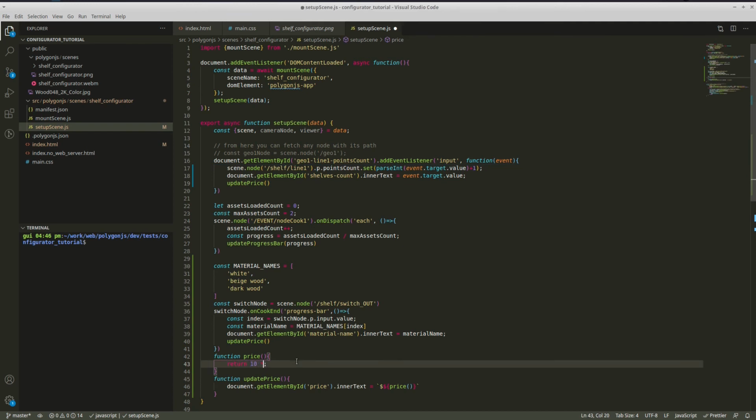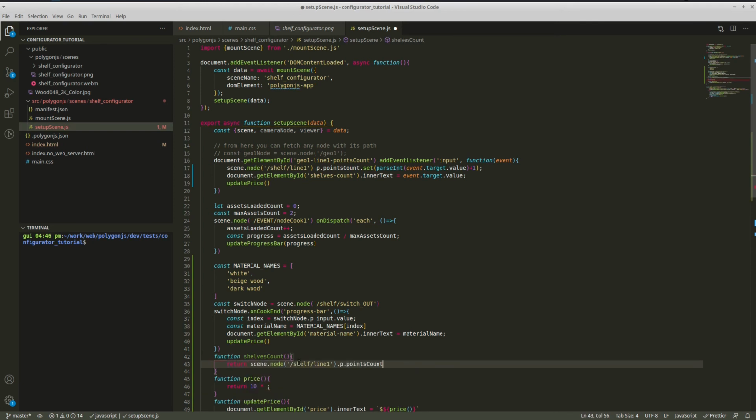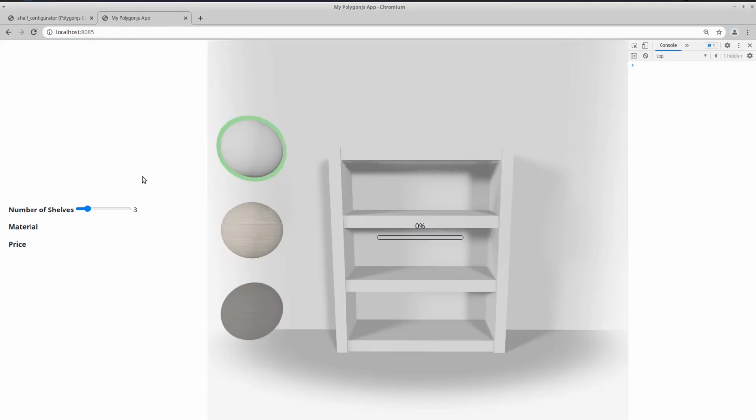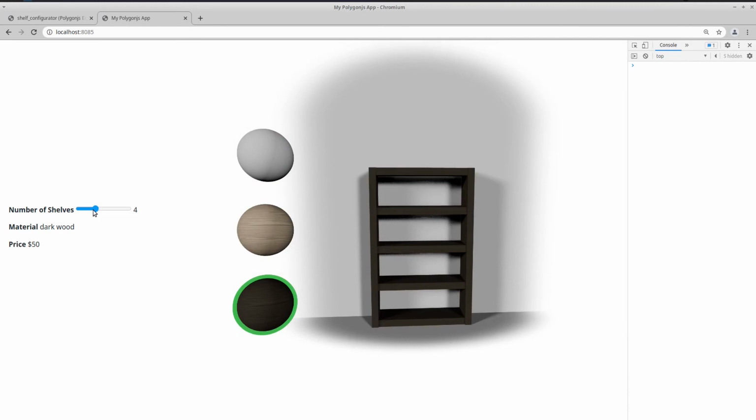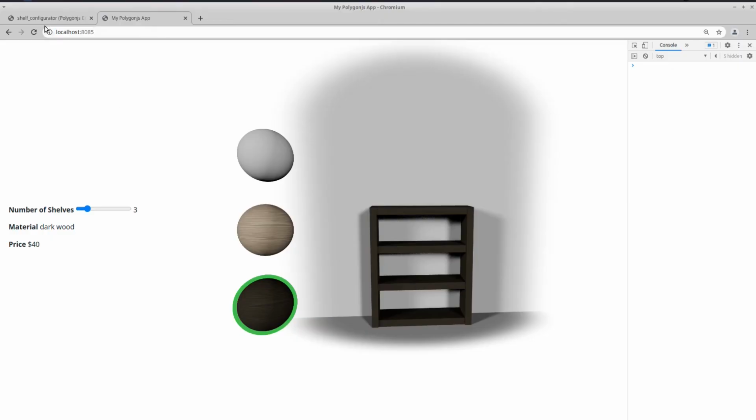So let's just for now put the number of shelves, which is going to be this value. So actually, let's make it a function. Function shelves count. We say return this value plus 1. And now let's reload this. And as we change, we have 4 shelves. So actually it needs to be minus 1, which goes here. If I reload, we have 30, 40 when we have that.